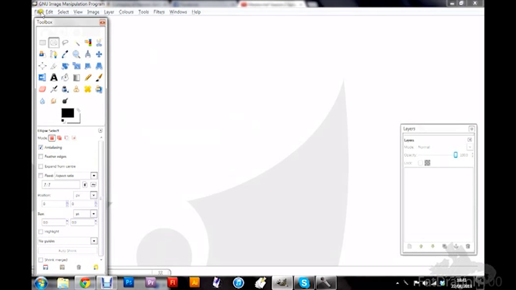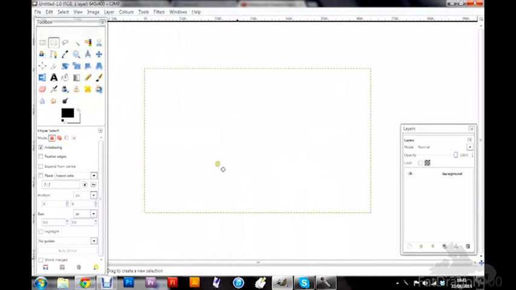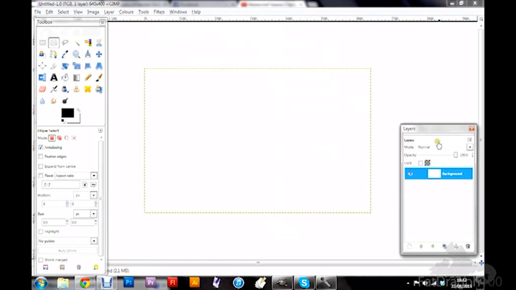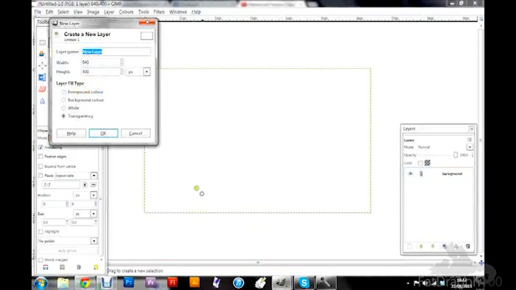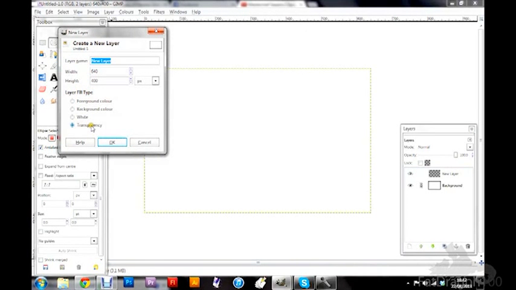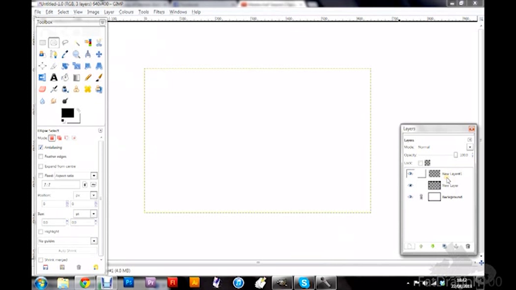So for this, I'm just going to make a new file. And we need two layers. If you haven't got your layer option open, go to Windows up the top of here, go to Dockable Dialogs, and just click Layers there and the box will open. So at the moment, you see we've got a background layer. We don't actually want to use this background layer, so we're going to lock it just with this little chain here. And we're going to create two new layers. Just let it put the options it wants. Make sure that transparency is used for the layer fill type. Okay, so these are the two layers we're going to use.